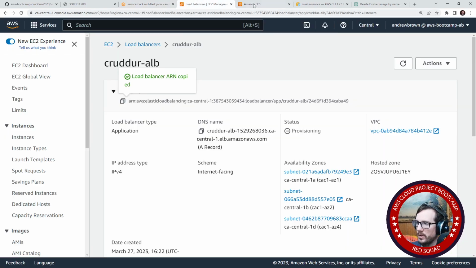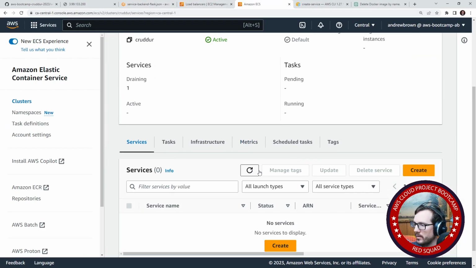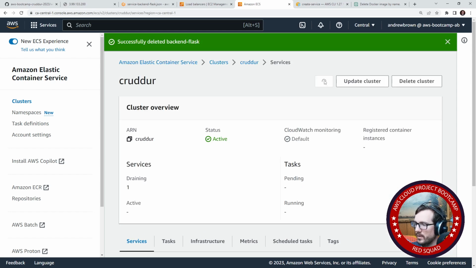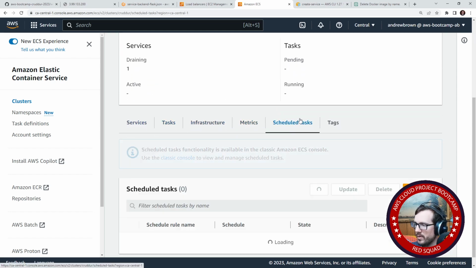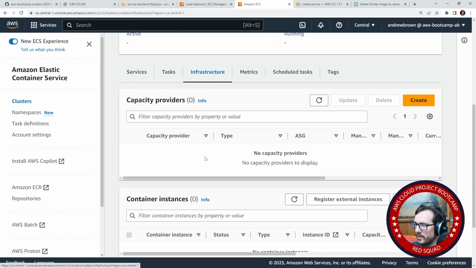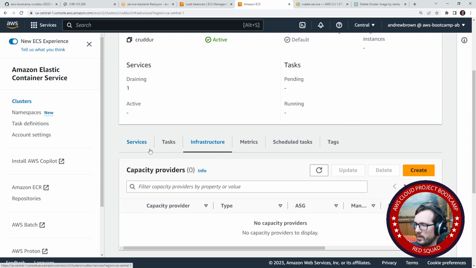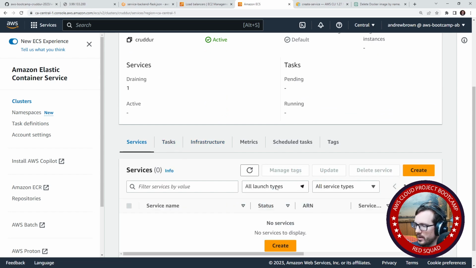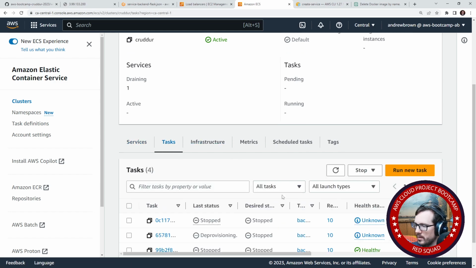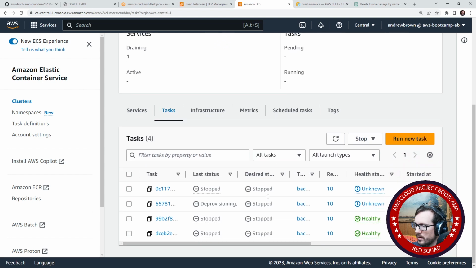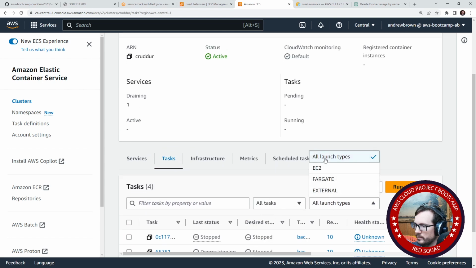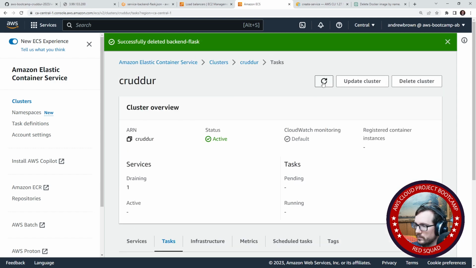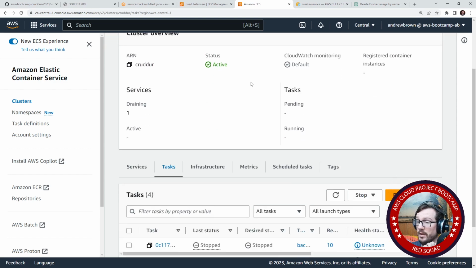Okay, well, we'll go back over here. It says draining 1. Can I see where it's draining stuff? Nope. Other than we know it's draining. No, nothing's running. It's draining, so I guess we'll wait a bit till it's done draining.